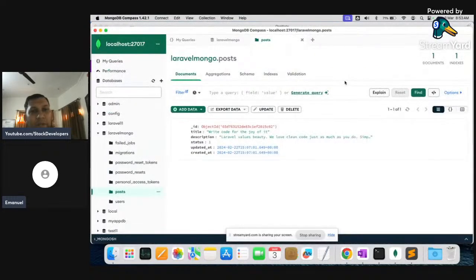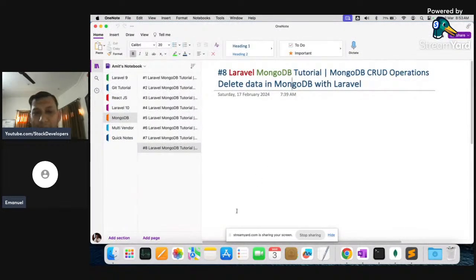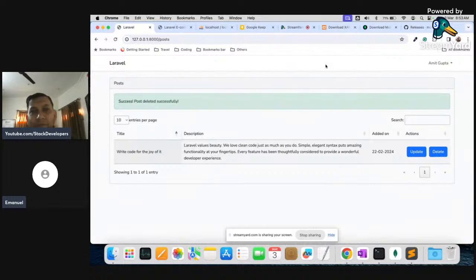After this, we are going to start the full-fledged Laravel 11 series. Laravel 11 is going to be launched this month only, and we are going to start a Laravel 11 e-commerce website with MongoDB. That is what we are going to start.